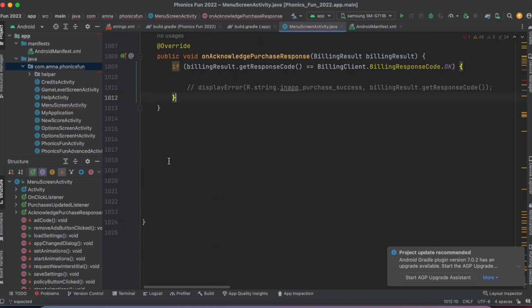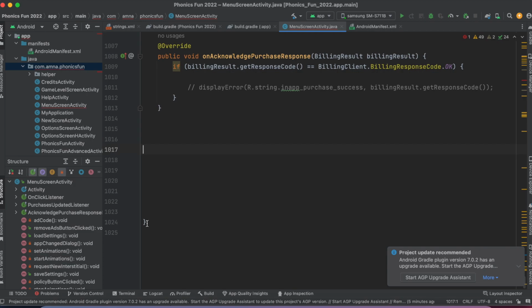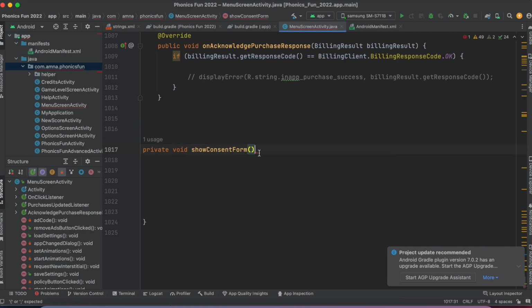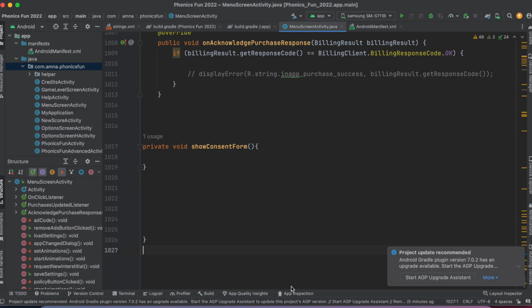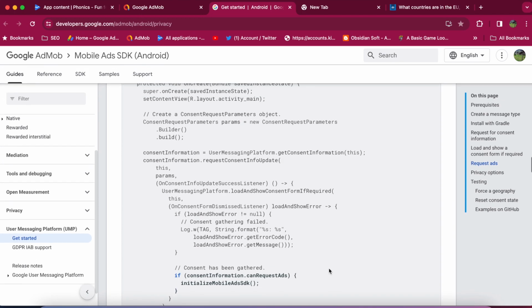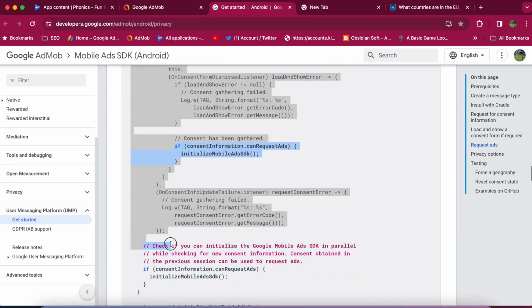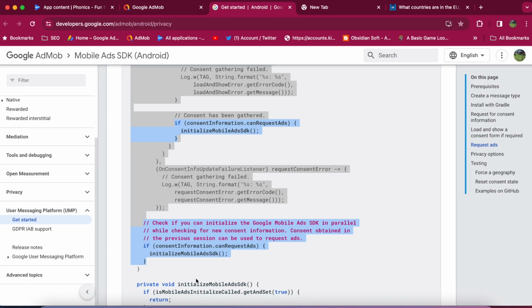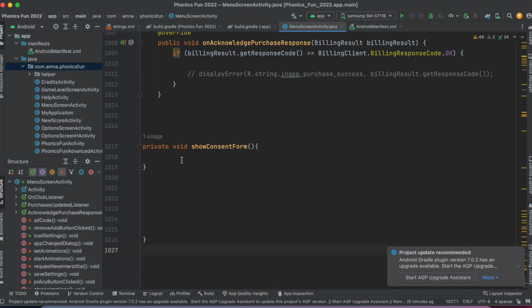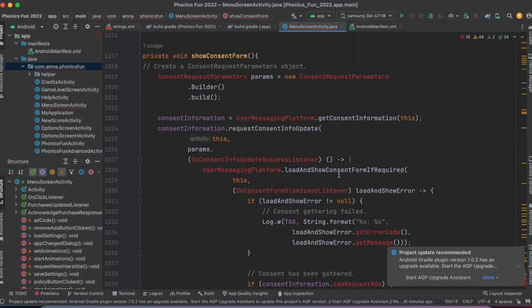Just before the activity finishes, after the last curly bracket, write down private void showConsentForm. That's the method that we have to create. Now we have to put some code in it. Let's go back to our guide and start copying from here, where it says create a consent request parameters object. Copy and go down, down, down until we reach the second last curly bracket before this method's definition starts. So here till here, up to initialize Mobile Ads SDK and then the curly bracket. Copy it, come back, and paste it inside here. Again, you will see a lot of red code. How to fix that? Again, import the classes.